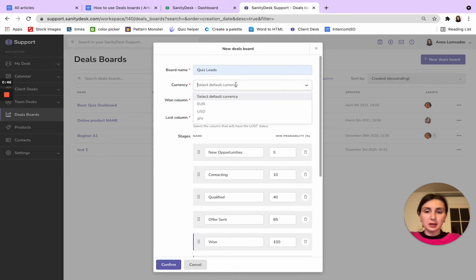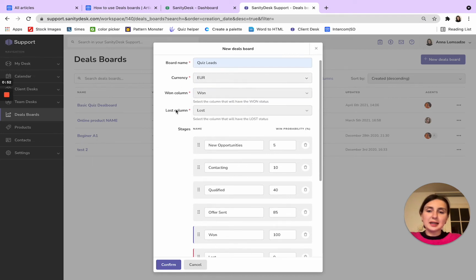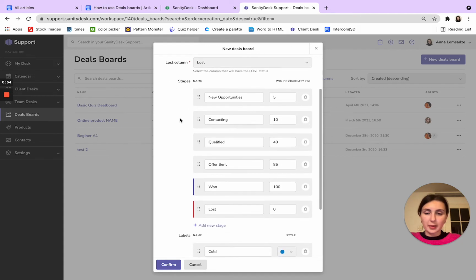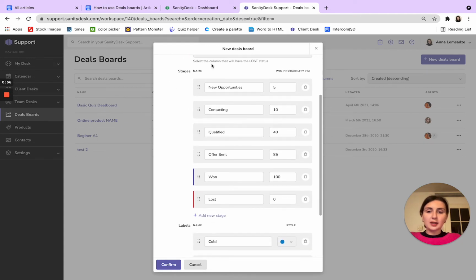And the currency is just the currency of the transactions that you make. For me, it's going to be euros. And for now, let's leave the won and lost columns. We're going to come back to them soon. Now, let's define the stages for your sales process. The first stage would be, as we defined, quiz submitted.